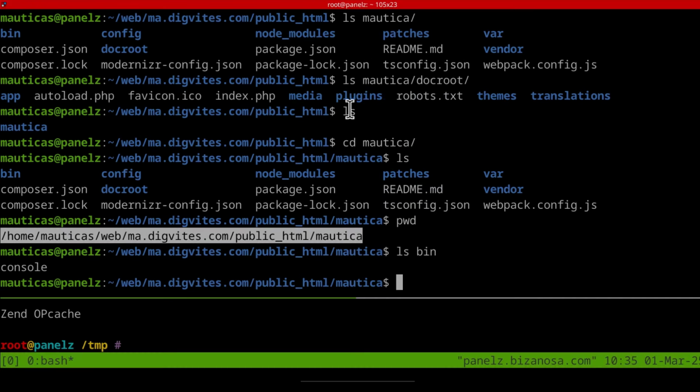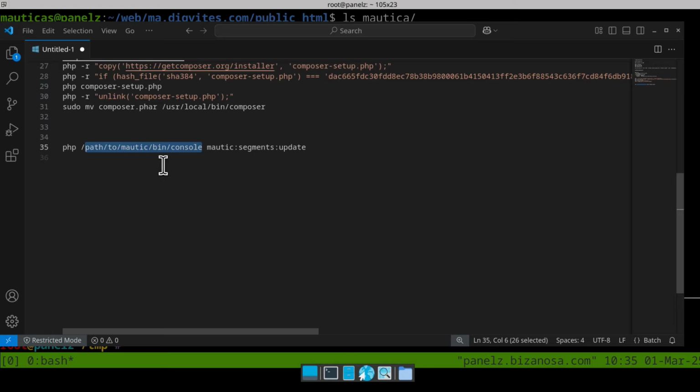That bin directory, wherever it is, find it. It will be in the same directory as your doc root. Since I didn't copy everything, I copied all the way up to bin. I'm going to use this, Control V. So let's just confirm /home/mautic/web, that nothing is missing there, bin/console.